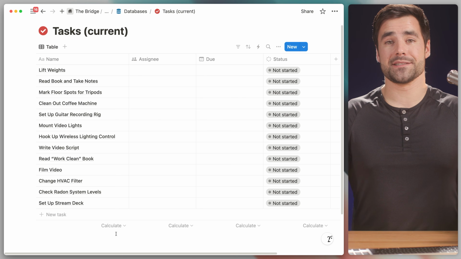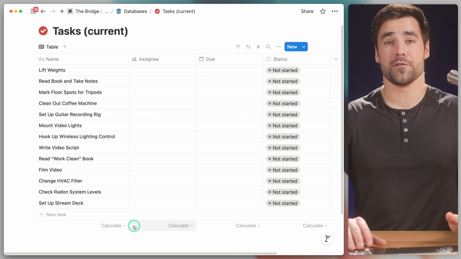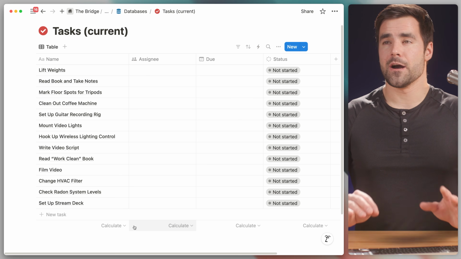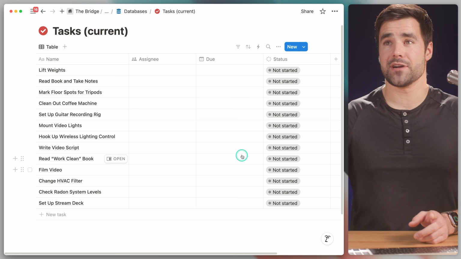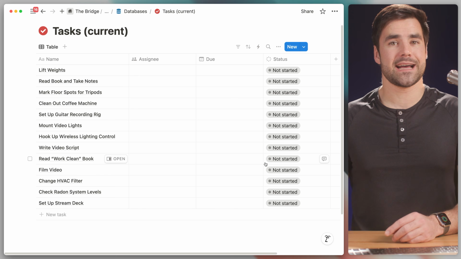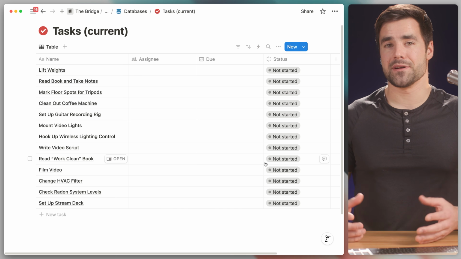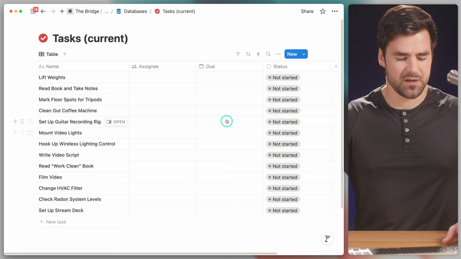So the next part of the process is to tweak some of these properties and add a few more that are going to be useful for our task management purposes. Now, we're not going to add every single property that's going to end up in this task manager at the end of this video right now. We do have a few advanced properties like our recurring tasks properties and our subtasks properties that we're going to add later, but we are going to add most of them right now.